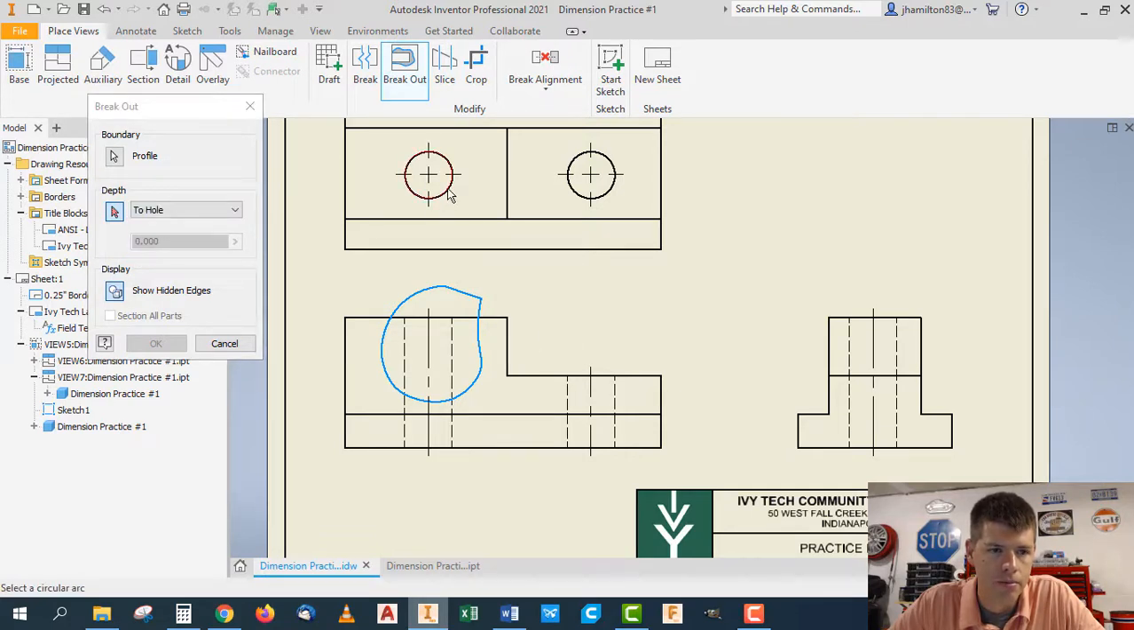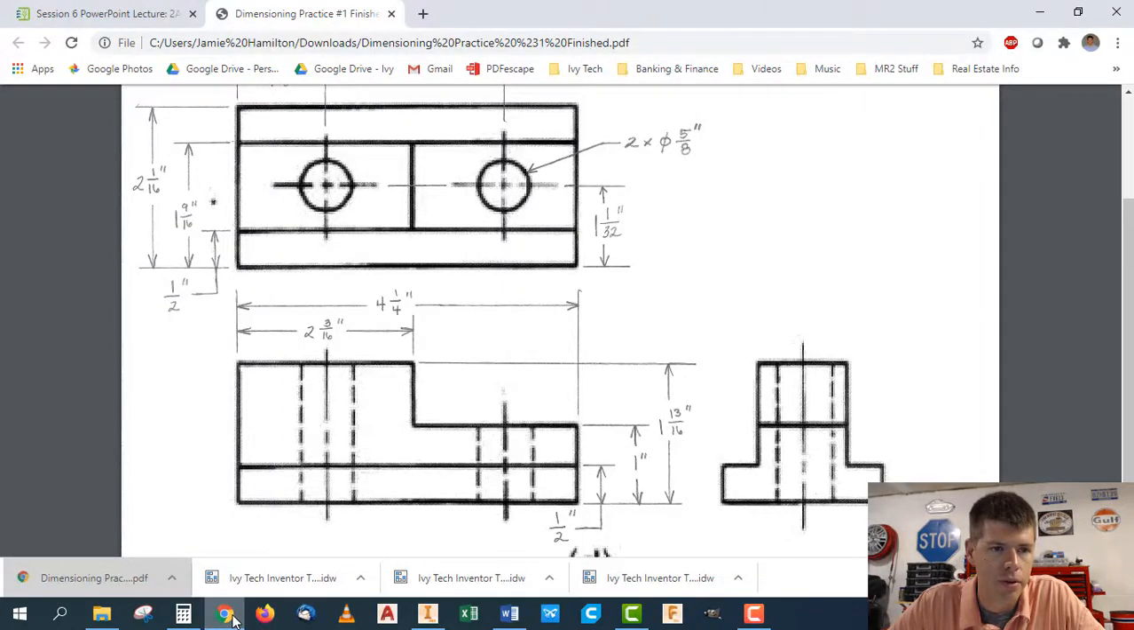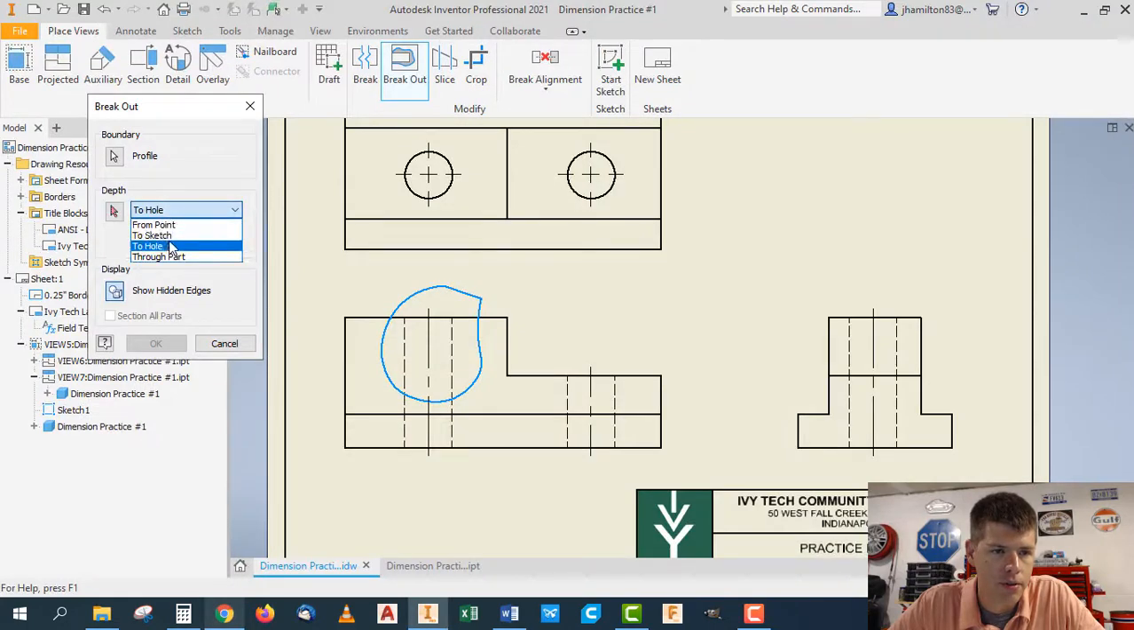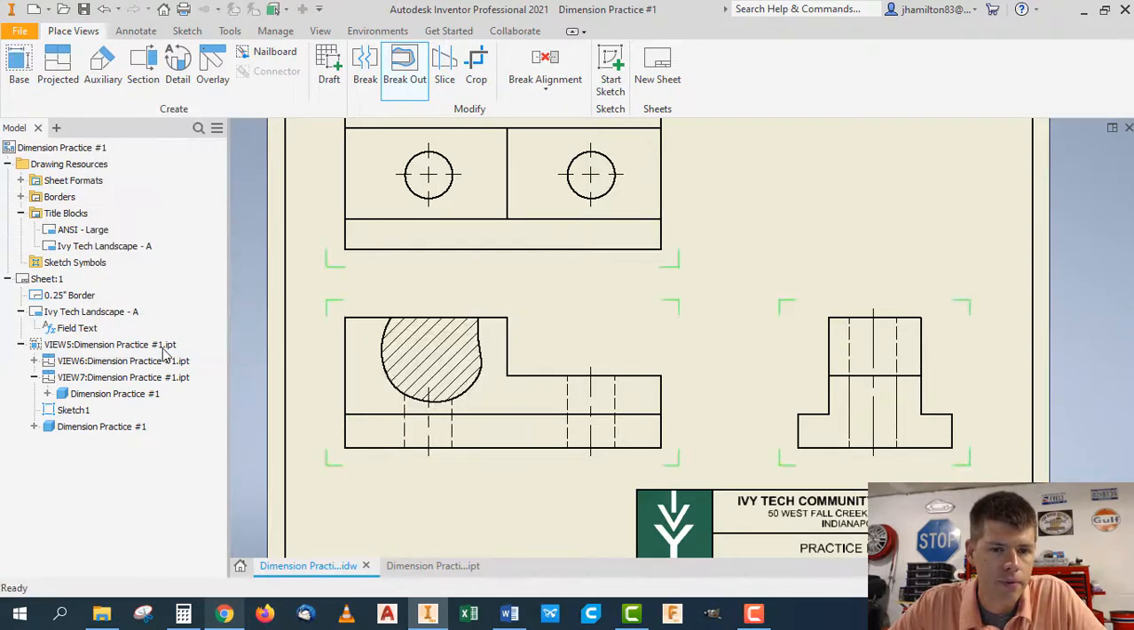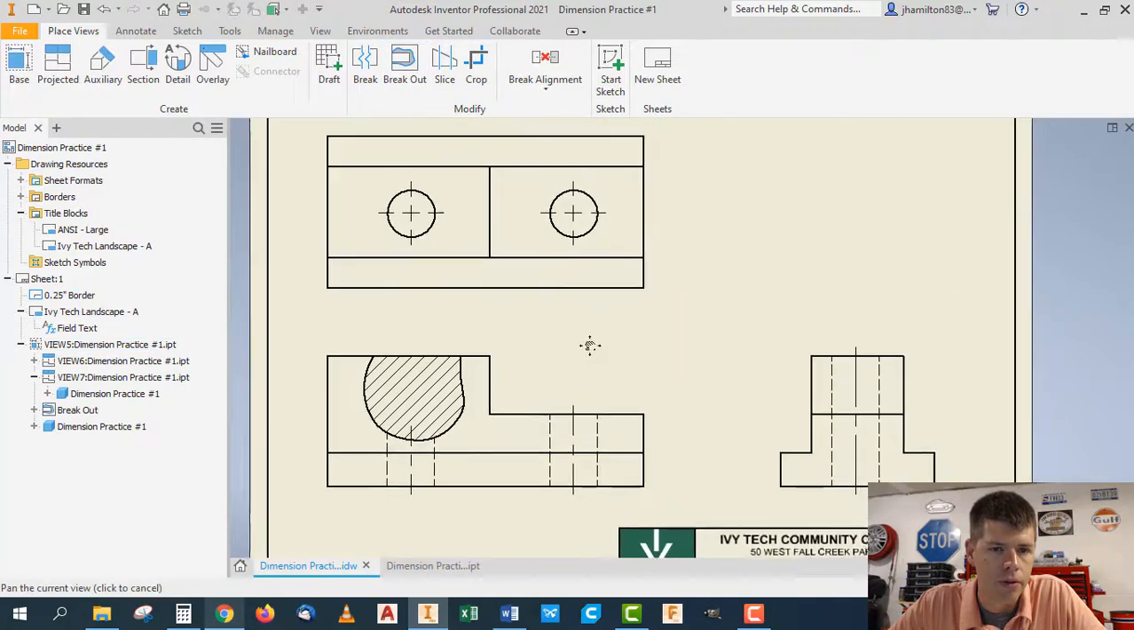Back to that hole, maybe. How deep is the part? Let's just go halfway. An inch, maybe. So let's say, let's go 25 millimeters. From here. Oh, didn't go far enough.